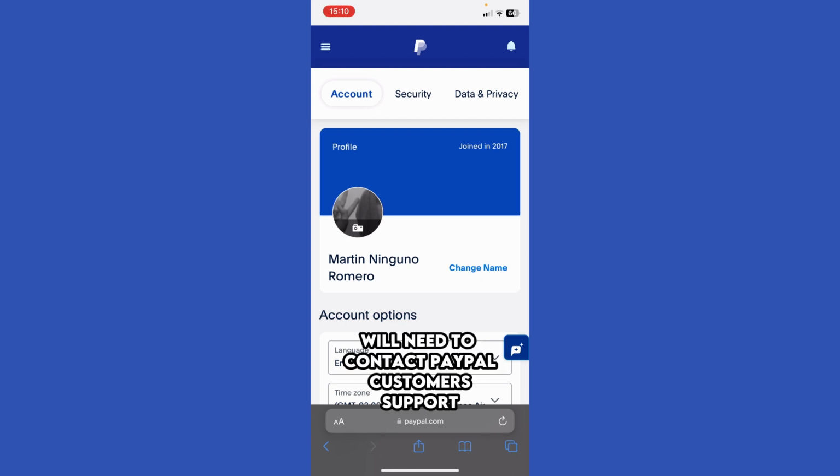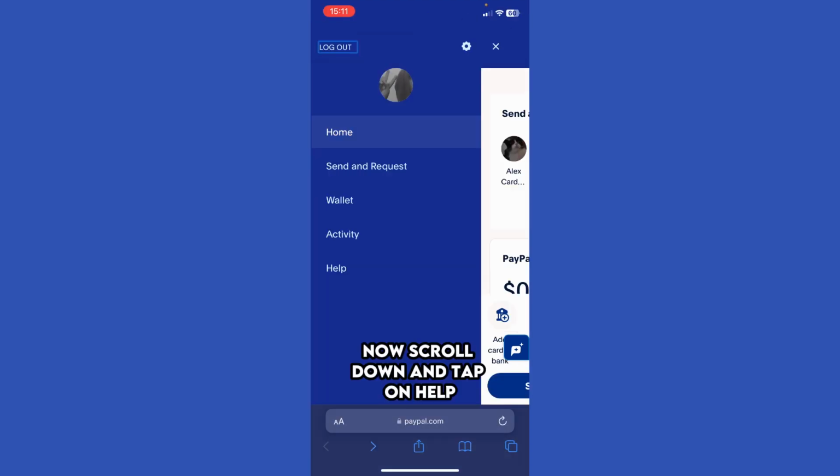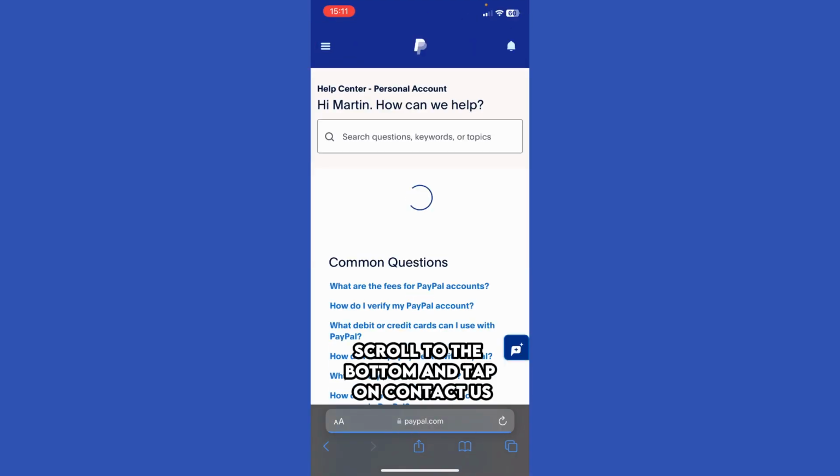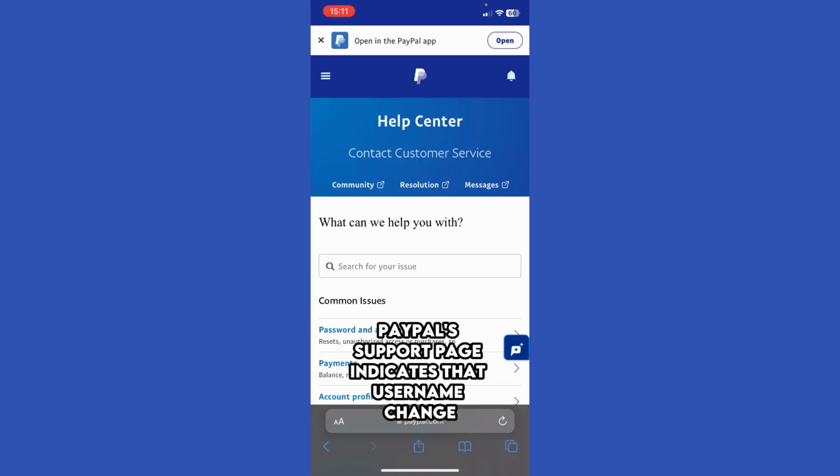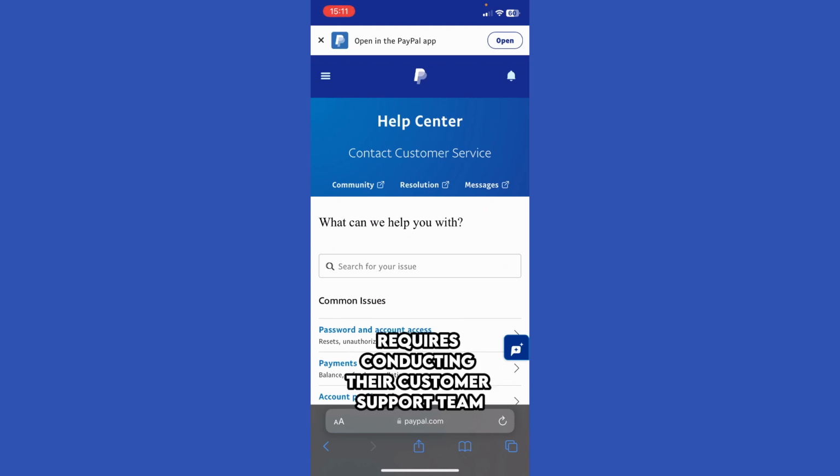So to proceed, you will need to contact PayPal customer support. So now close the settings menu and tap on the three lines at the top left corner. Now scroll down and tap on help. In the help section, scroll to the bottom and tap on contact. PayPal's support page indicates that username changes require contacting their customer support team.